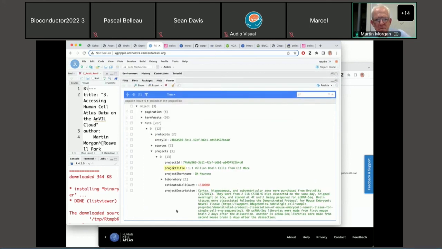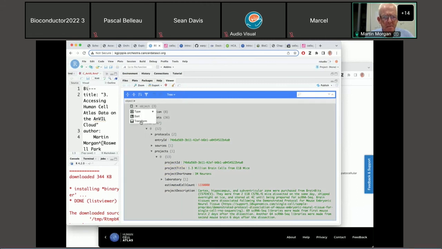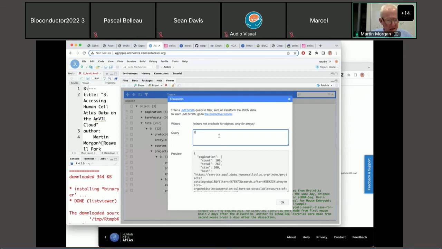But there's also a language. So this little widget is great. It allows you to explore these things in a way that's way better than alternatives. But there's also a language for making these queries. It's called JMESPath, J-M-E-S Path, which is probably totally familiar to the Javaistas out there. But you can say, hey, for all of the objects, I want to find the hits that have projects.